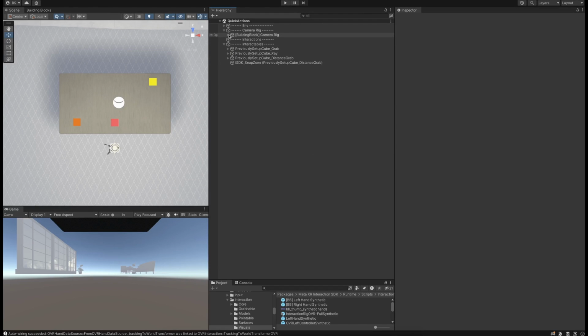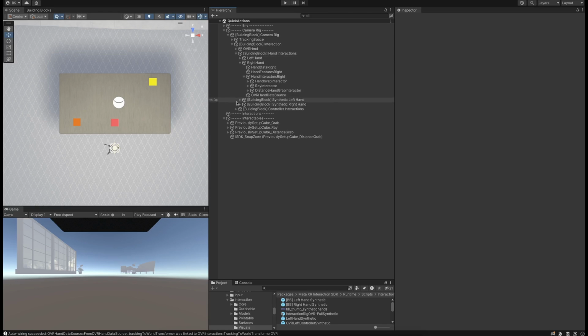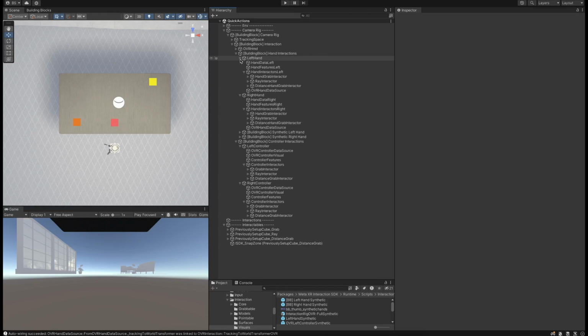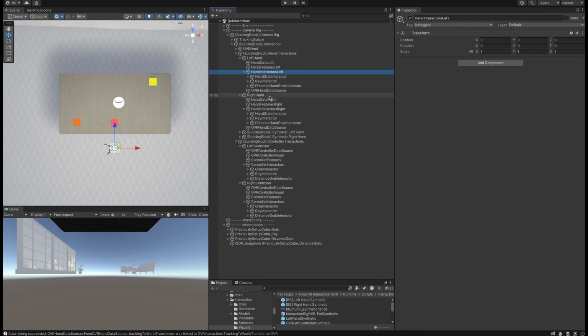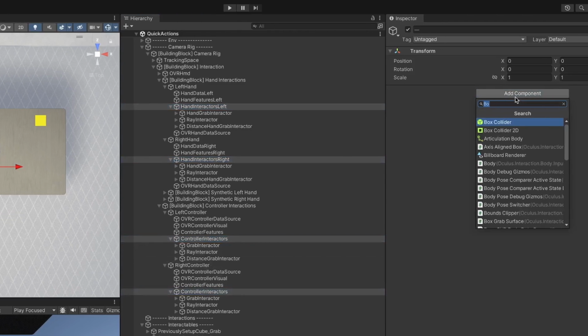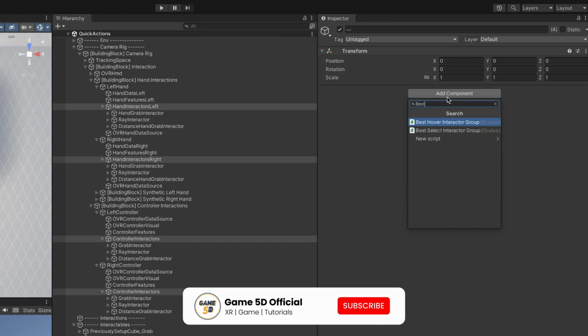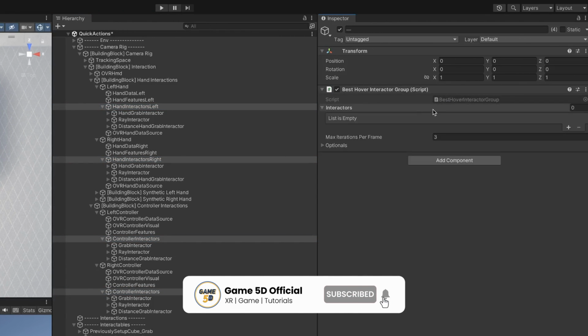In order to automatically switch the rest of the interactors on and off based on the current interactions getting performed, we need to add a script to each of the hand and controller interactors. For that, I will expand each of the hands and controllers and select the interactor's parent game object. Now let's add in the script called Best Hover Interactors Group.